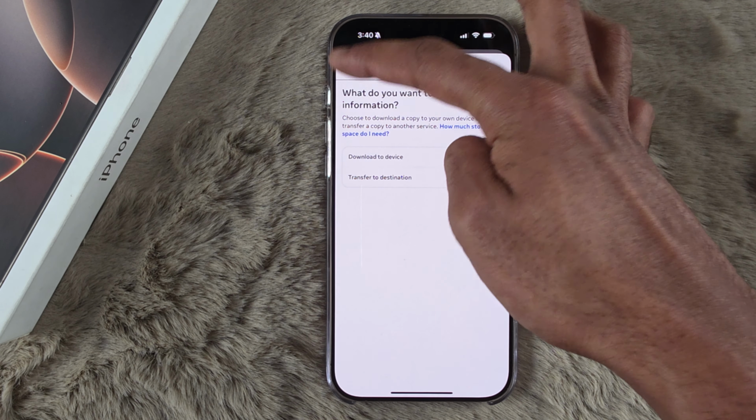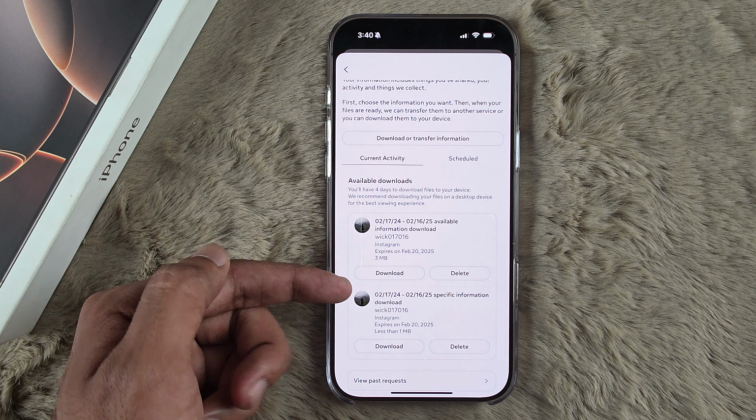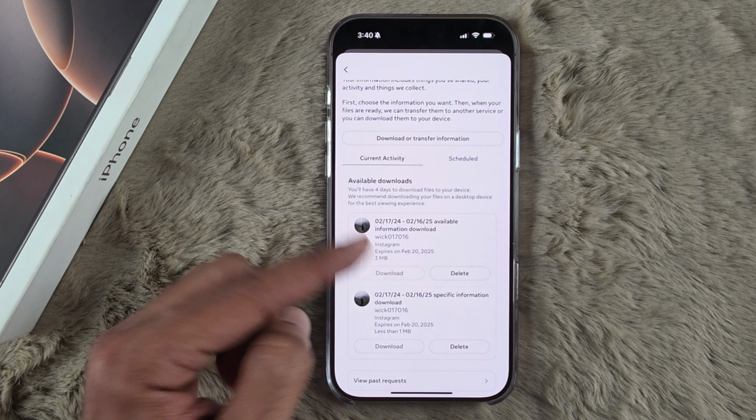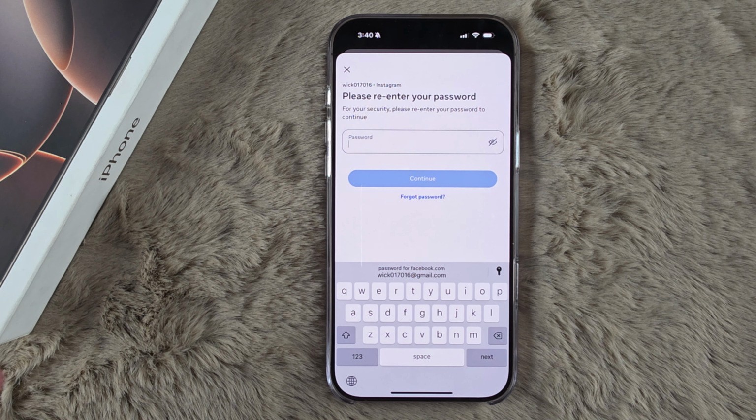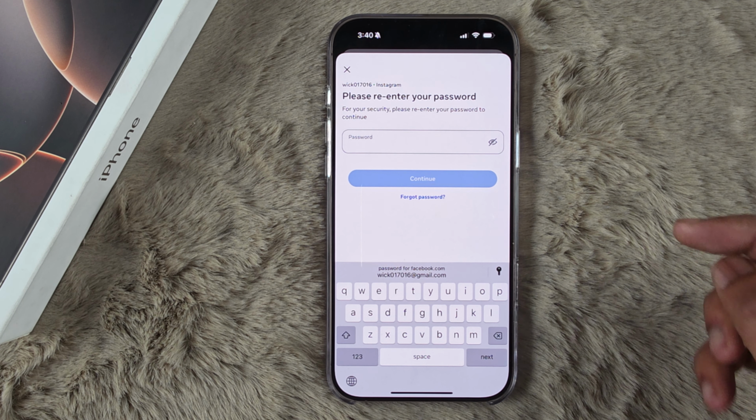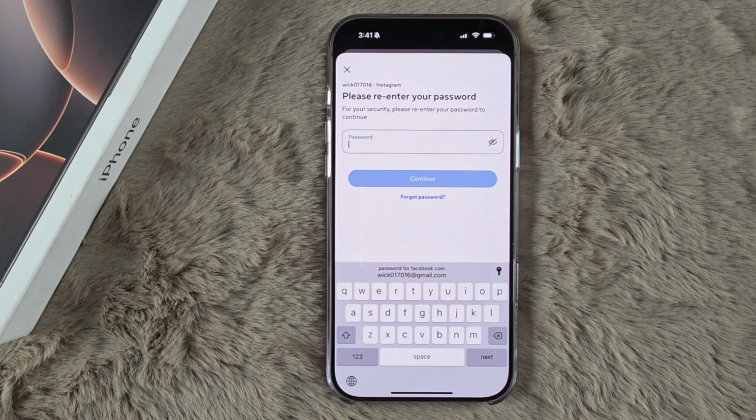I have already downloaded this list here. As you can see, I have already downloaded that list earlier. Now you have to simply click on download, and it will redirect you to a page where you have to go through a verification process by entering your password. After entering your password, it will redirect you to the browser, and it will start downloading automatically.